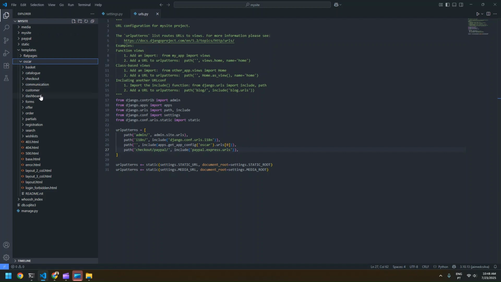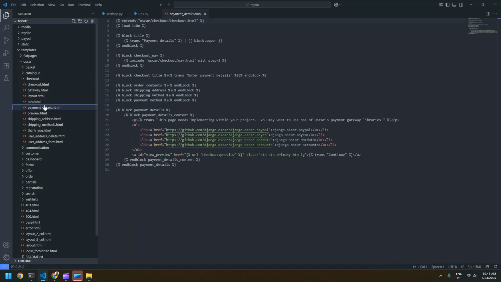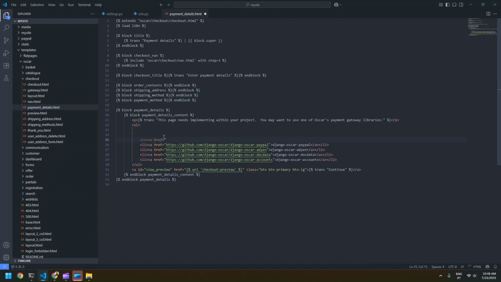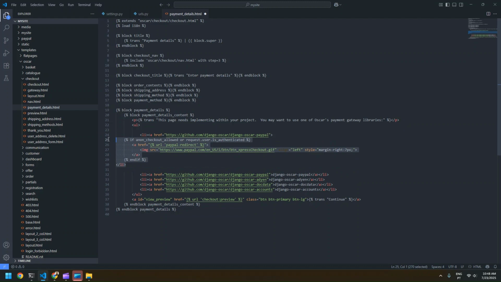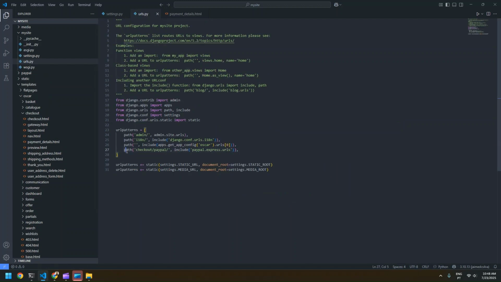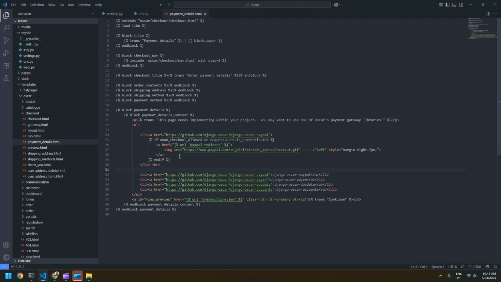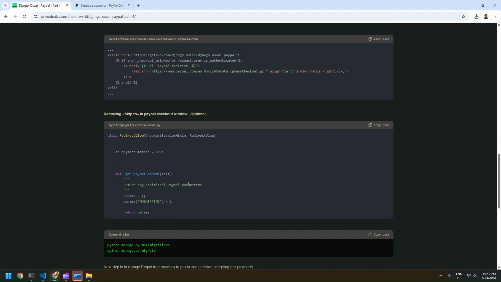Templates, Oscar, checkout, payment details. By default, they have some links, but all of them to GitHub repositories, including the one we are using. But I will just leave them there and add the button to PayPal. This is basically a URL to a view that is defined in the PayPal code that we just installed into the store. Save that and let's take a look at what is left.